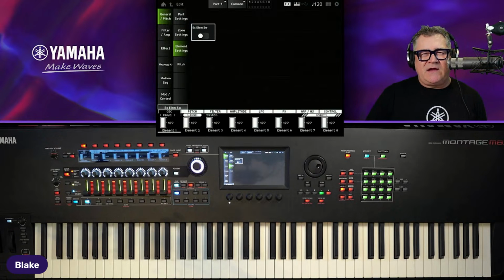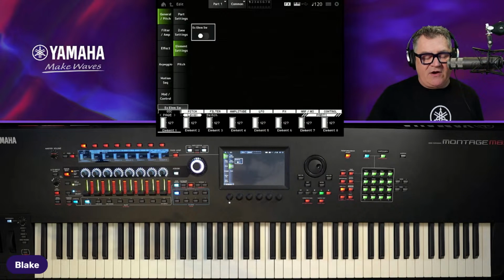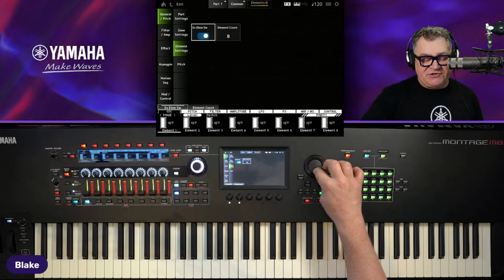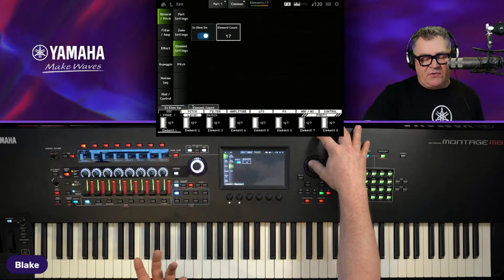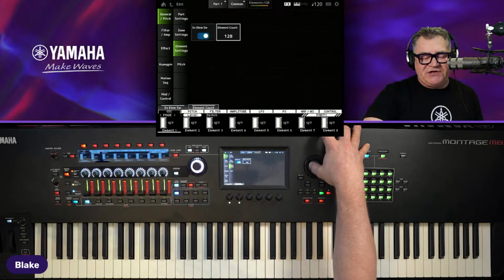I had someone, I think, contact me via email: how do I turn on these extra elements? I have no idea where that's at. Well, it's right here, element settings. You turn on the extra element switch, and then you can set it to, if I needed 17 elements, up to 120 elements, it's right there. That's where that new switch is to engage this new platform.